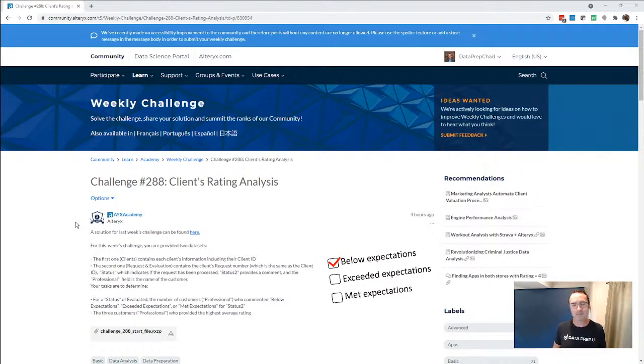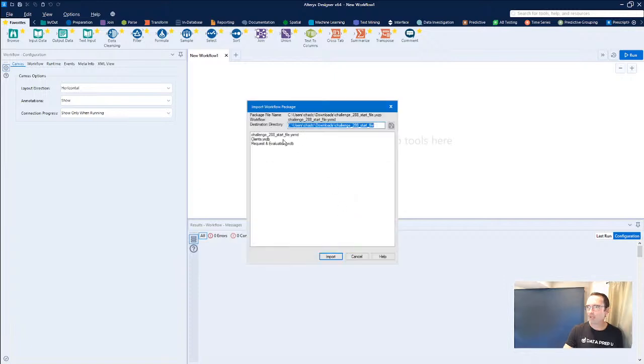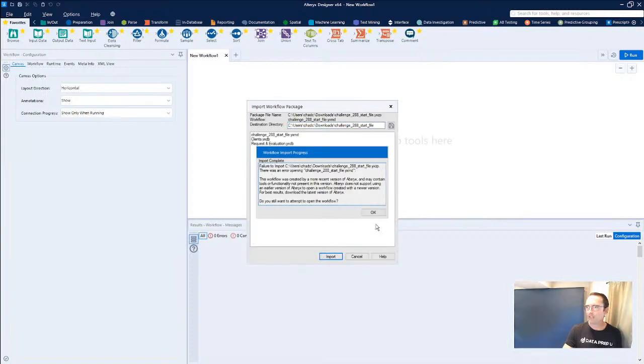Tasks. For us, we are to determine, for the status of evaluated, the number of customers, professional, who commented below expectations, exceeded expectations or met expectations for status 2. And then the 3 customers who provided the highest average rating. So let's go ahead and download our particular weekly challenge. I'm going to open this up. It is an Alteryx package, so let's import this to see what we're working with.